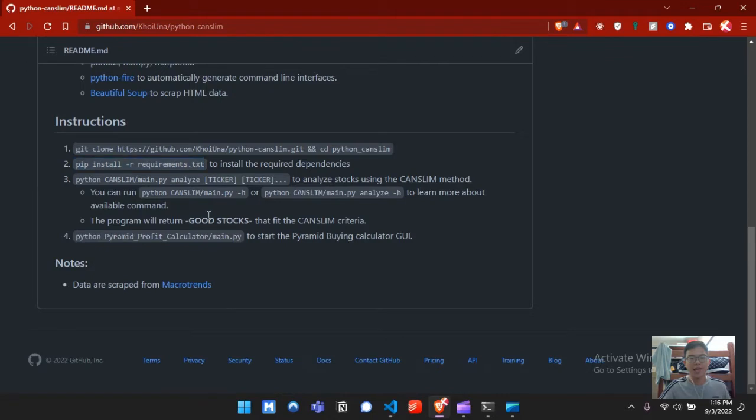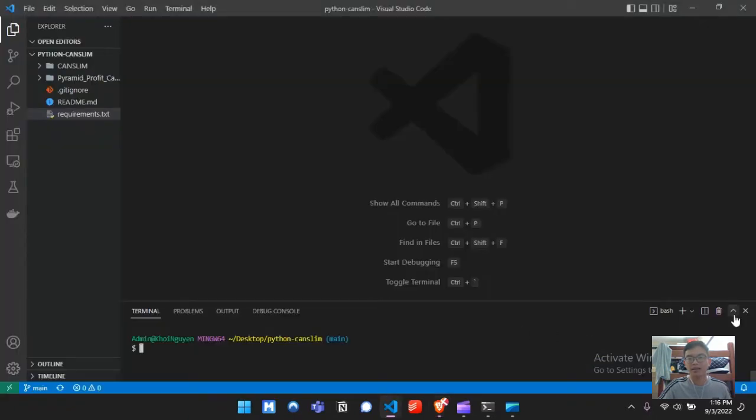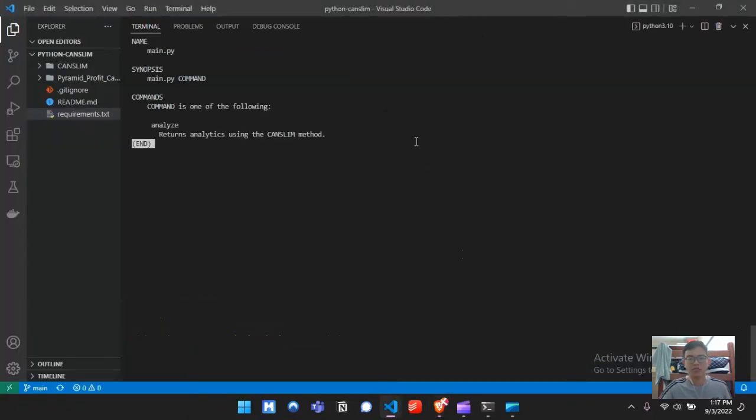So to use the CANSLIM, I'm going to use this command, python CANSLIM/main.py, analyze and the stock tickers that you want to analyze. But first, let's just use python CANSLIM/main.py, see what commands are available. So as you can see, there's one available command, which is analyze. Therefore, I should use analyze to replace it with this command right here. So I'm going to press Q.